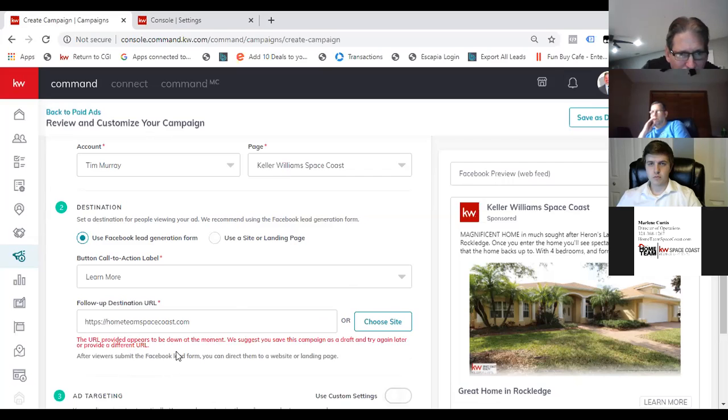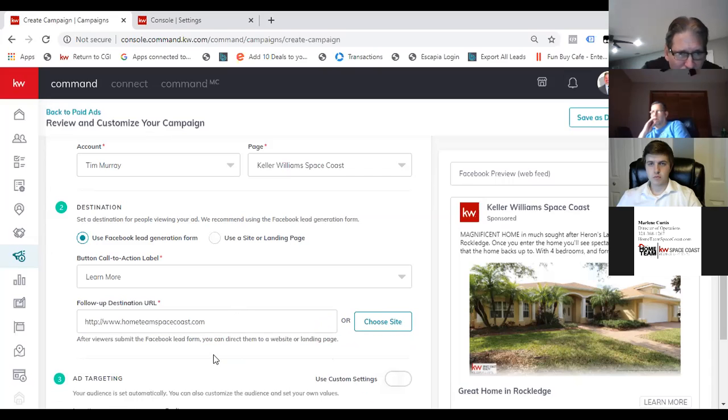The URL provided appears to be down, hometeamspacecoast.com. Maybe add the www. Yeah, I generally set my website up where you don't, but we'll put it in there and see if that helps it. Nope. Maybe it's because it's HTTPS, which is the preferred one because it's secure. Oh yeah, you don't have it. You have HTTP. So there you go.